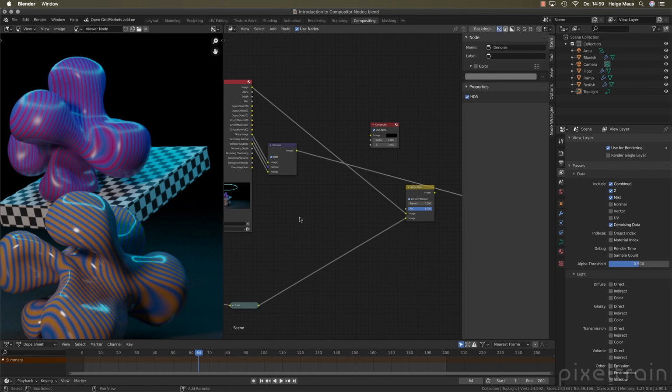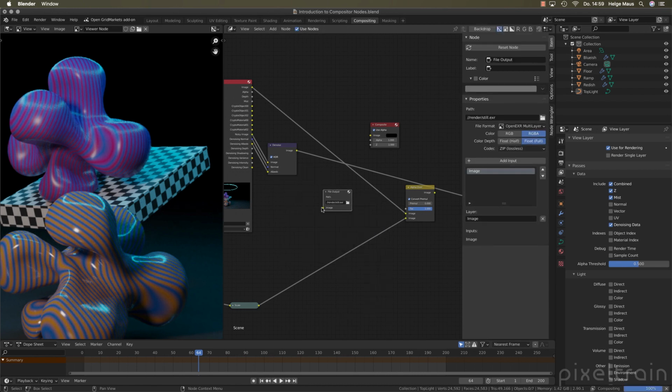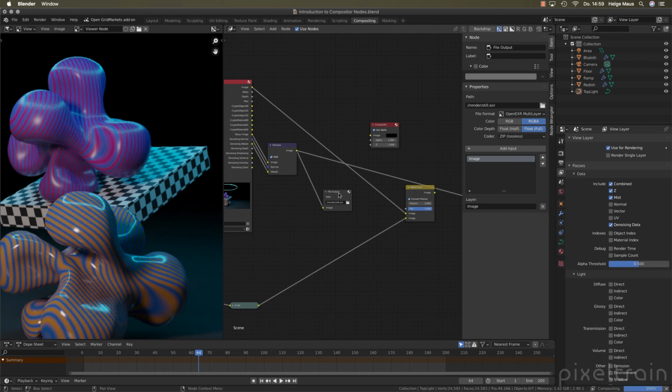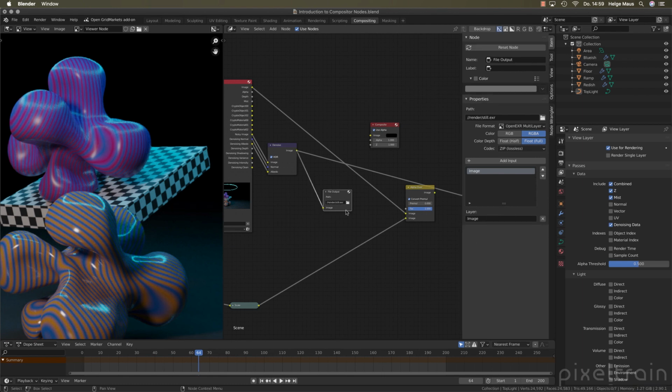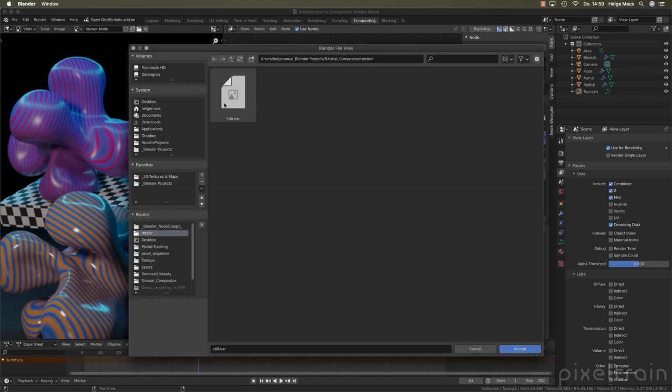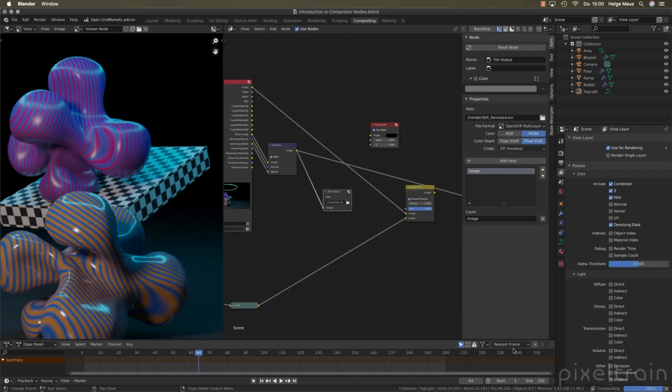Or what you can do is you go to your nodes and take a file output node, then you hook this up here and say, I want to save out this still now as a denoised one. So you go into the properties of that, go into the path. This is our normal still. So we say this is the still denoised. Let's save it out as EXR. Make your settings RGBA, float.